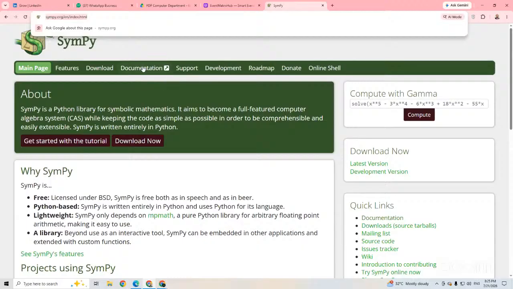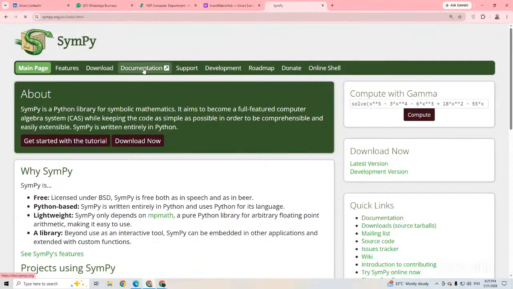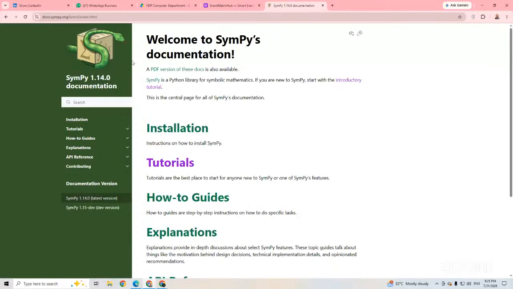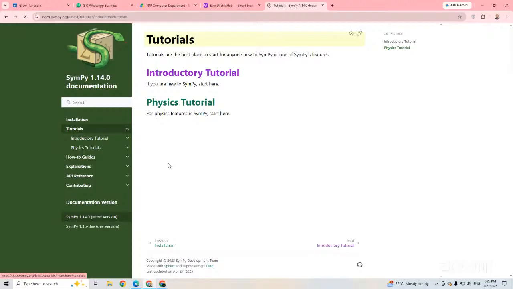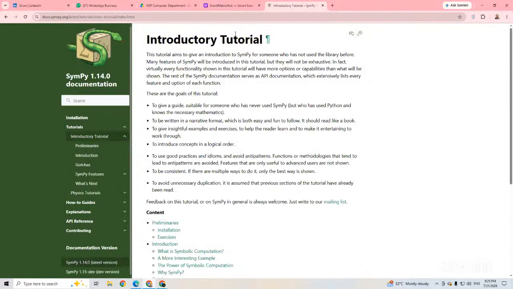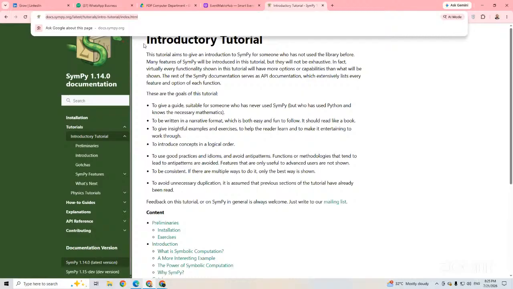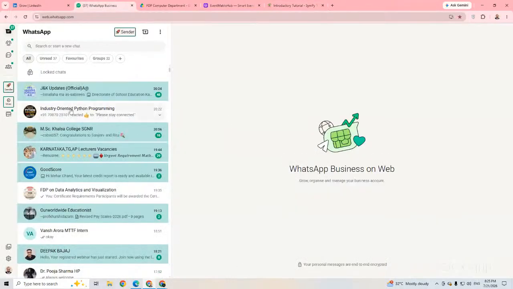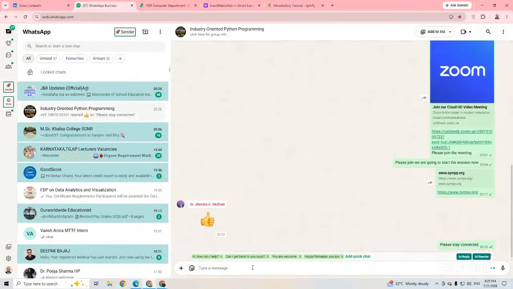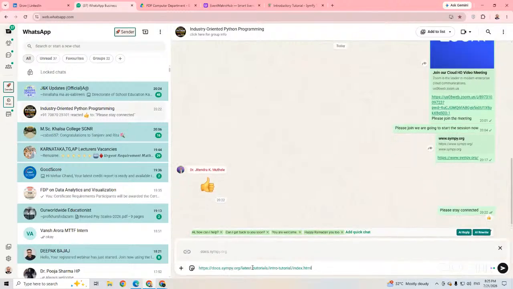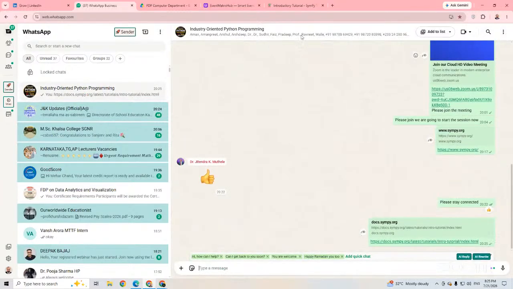You will come here to documentation. When you click, you can see here the tutorial. When you come to this page, then come to the introductory tutorial. Click on it, and this introductory tutorial will open. Also, this page link I am sharing in the WhatsApp group, so when you click on it, you will jump to this page directly. Yes, you can see.